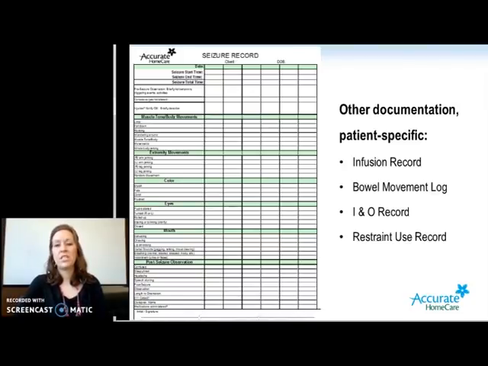There's other documentation in the chart as well, which is patient specific. So if your patient needs an infusion record, a bowel movement log, an intake and output record, or a restraint use record, those will be in the chart as well and are usually pretty self-explanatory, but certainly something that you'll review in your patient-specific orientation in the home.